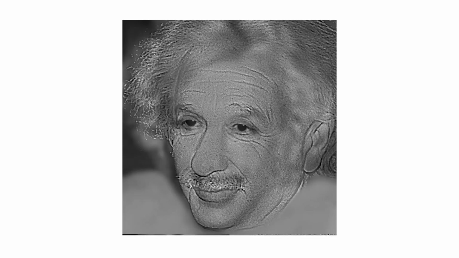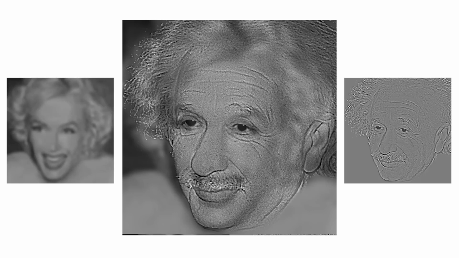Hybrid image. In this image, you'll see Albert Einstein from a short distance and Marilyn Monroe from afar. This happens because the image combines the low spatial frequencies of one picture with the high spatial frequencies of another.